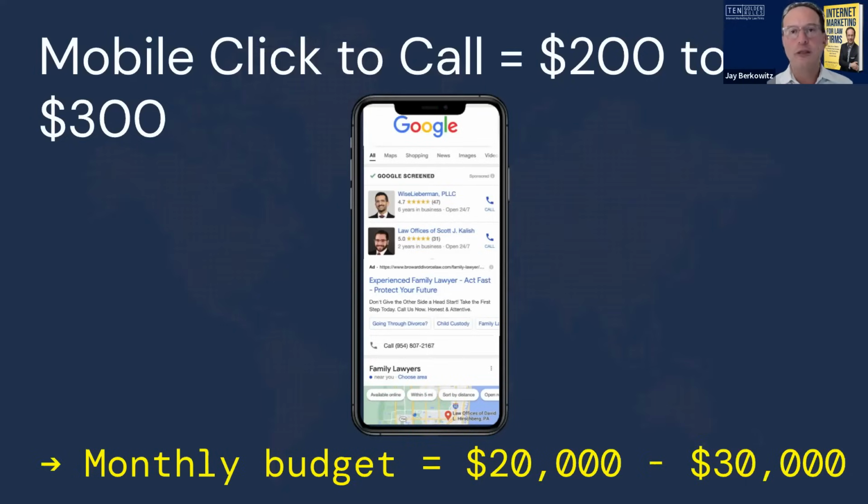Those could typically be $200 to $300 depending on the region. So remember I said the $30 a day times 30 days is $1,000. You're not even in the game, okay? Google will never show your ad on the top of the page. They'll never show your click to call extension if people are paying $200 or $300 for those clicks. You won't get those most valuable clicks because you're only bidding $30 a day.